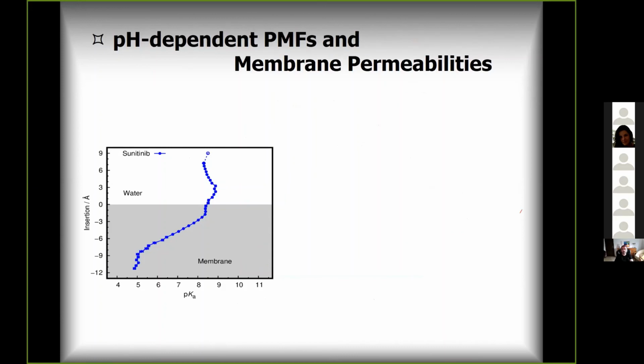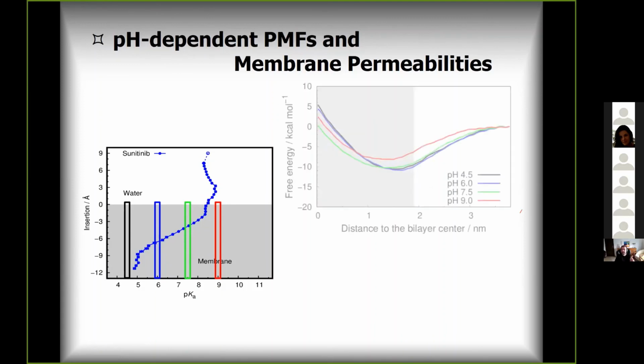And this is probably one of the last slides that I'm showing you. This is just for you to have an idea that we can calculate membrane permeabilities. For the case of sunitinib, we chose these pH values that are typical of the lysosomes, typical of a tumor cell, a normal cell, and the control at high pH. And we did the simulations and calculated permeabilities this way.